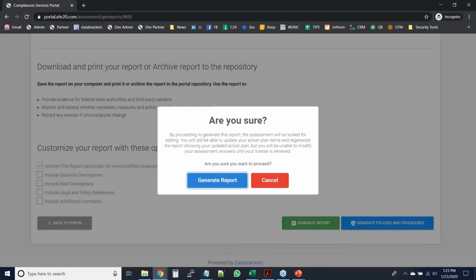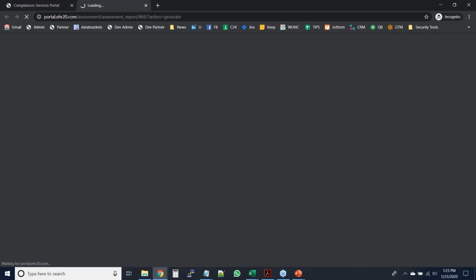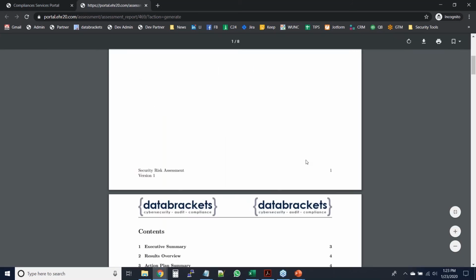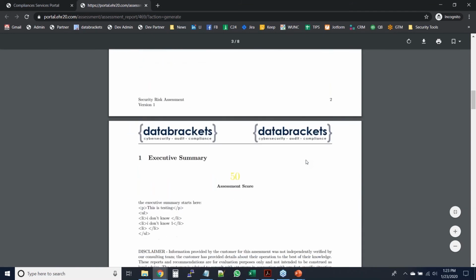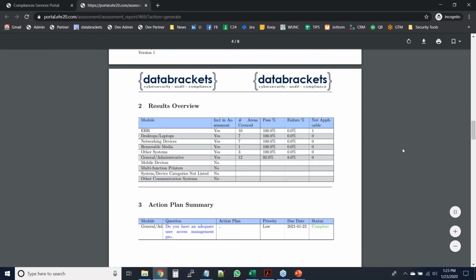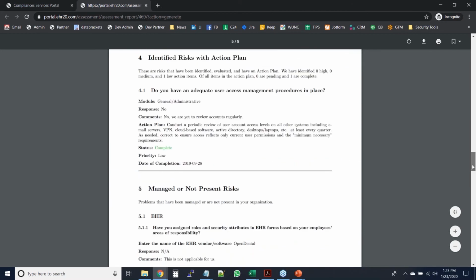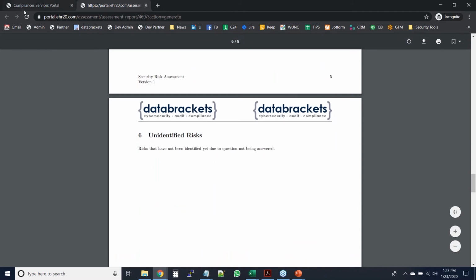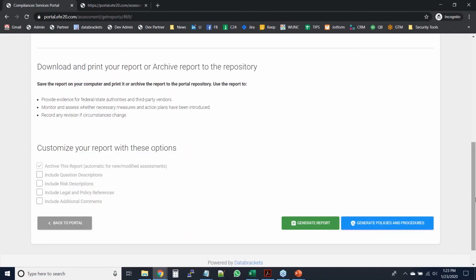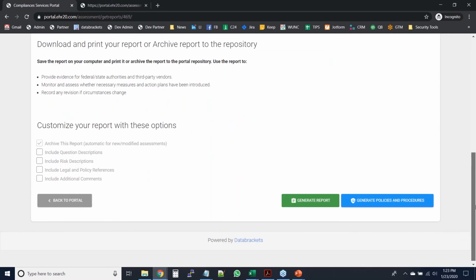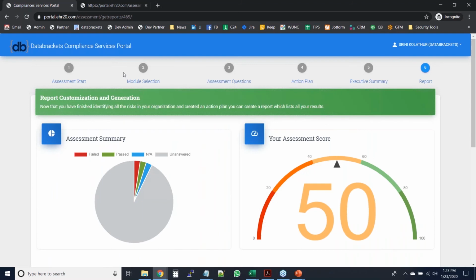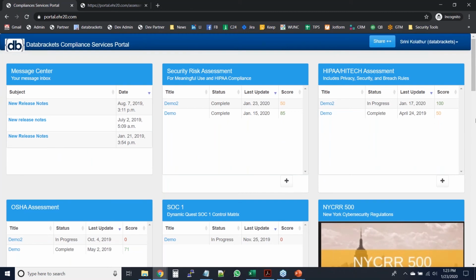So what you'll do is you will essentially generate the report. The report is generated, and this is what you will essentially share with your audience, right? In terms of the results overview and the action plans, and also the detail items that have been assessed. So this is just the assessment part, and also depending on the topics, you can automatically generate policies and procedures for that particular assessment. For example, if you want to build an information security policy, you could use that link to generate the information security policy.